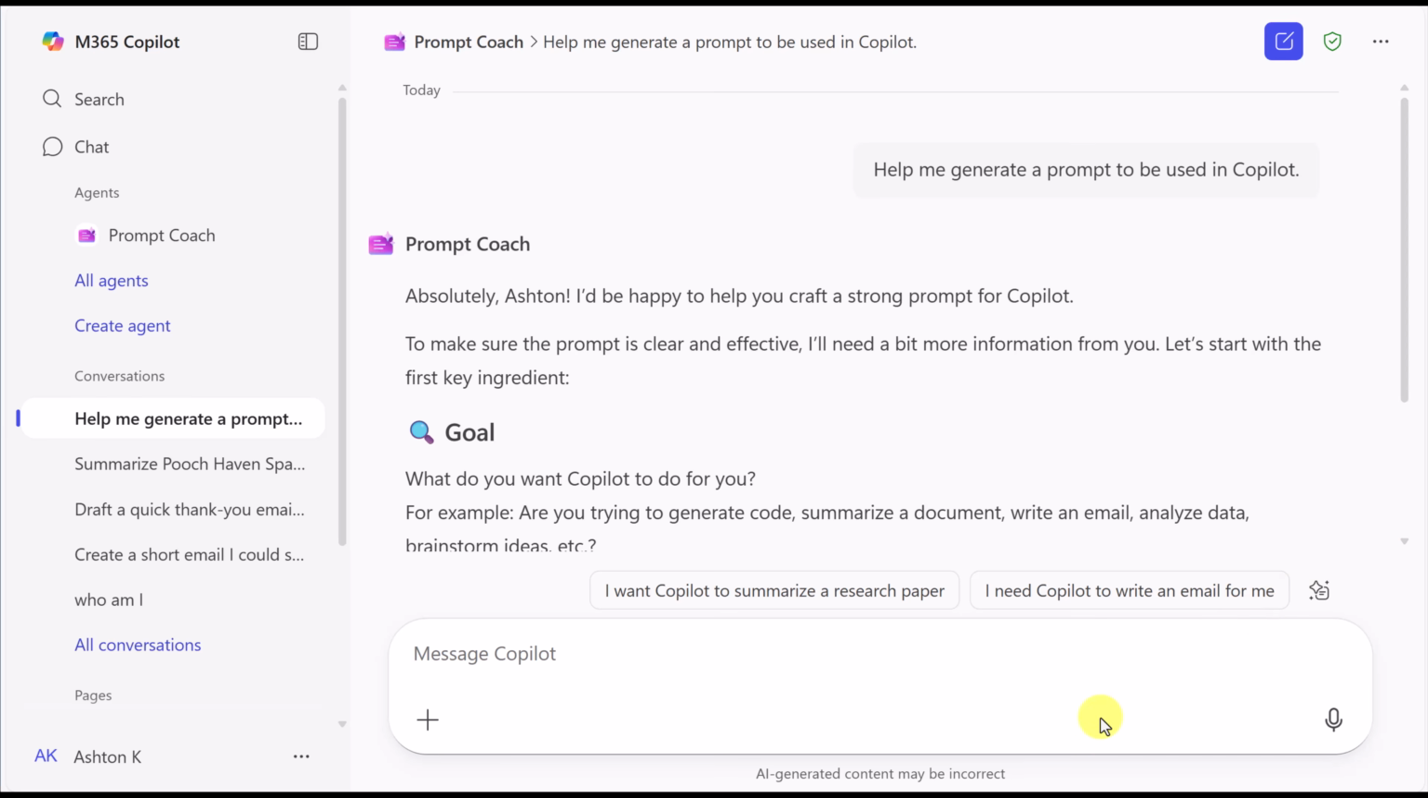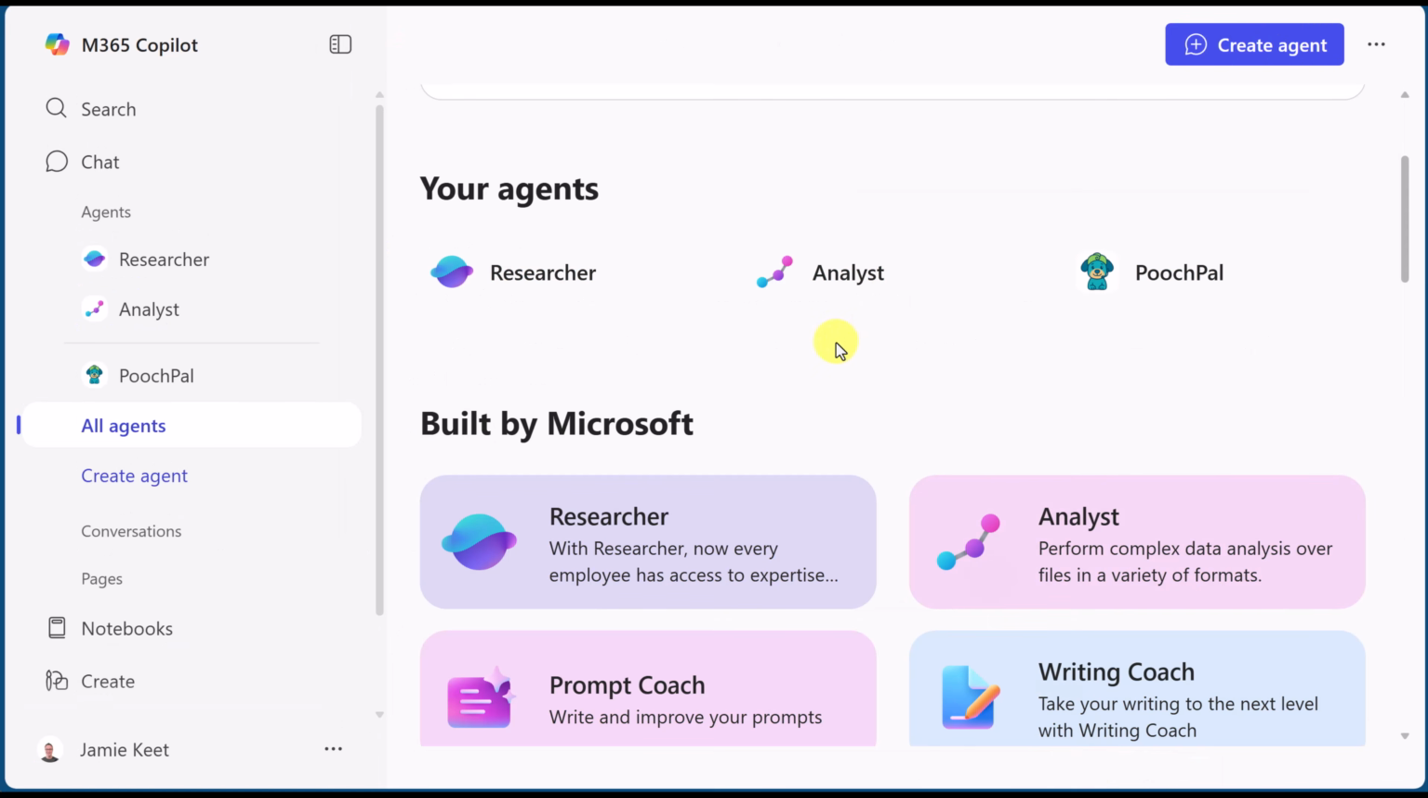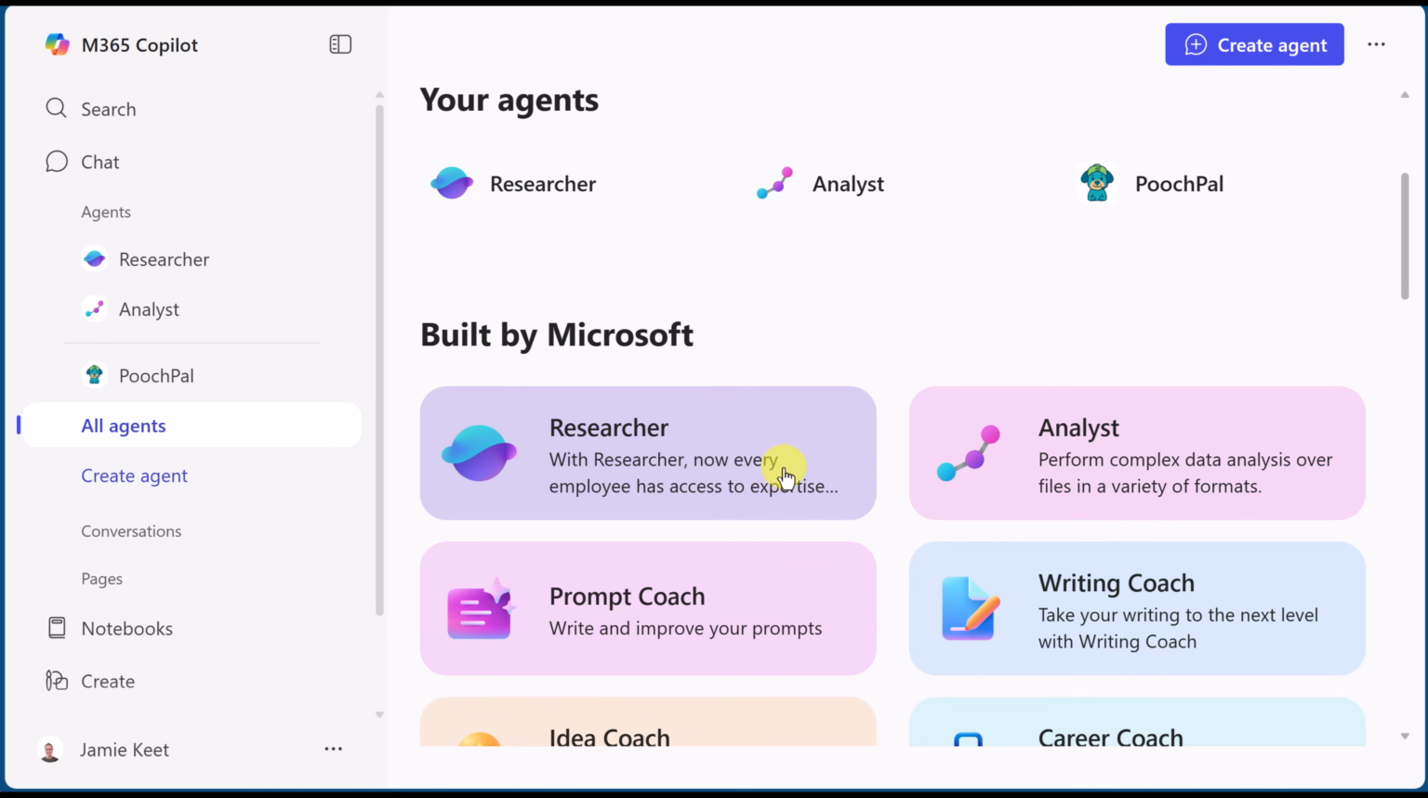I just want to pop over to a different account of mine. And in this licensing, I actually have Copilot purchased as an add-on. And you'll notice under agents, I have a few more options. I have Researcher and Analyst. So if you don't have those, and if you're wondering where they are, you do need to have the paid version of Copilot added on, where you get a few more options.